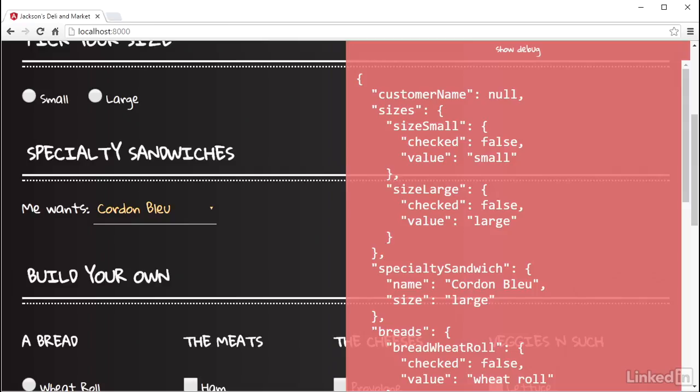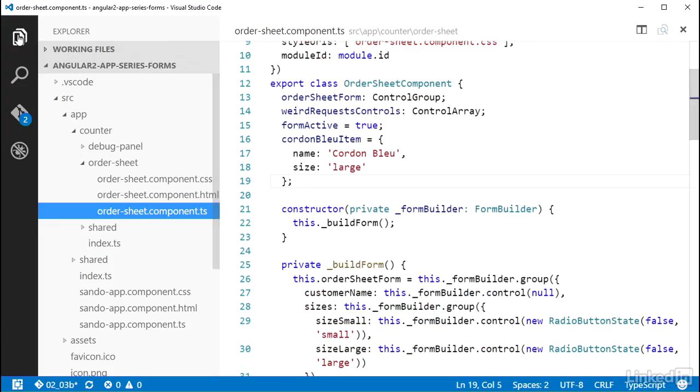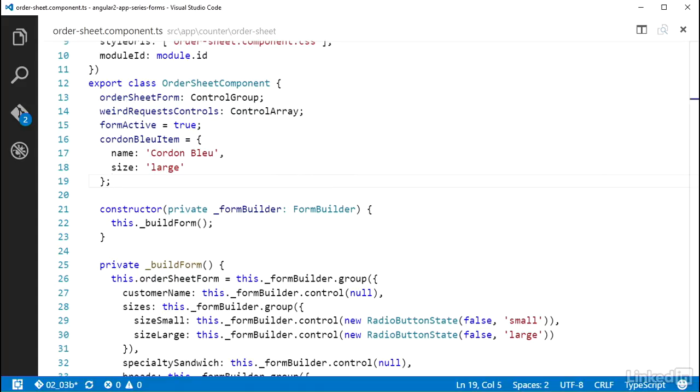All right, let me just finish up by changing that ng value back to the attribute value and the string cordon bleu on the option element in the HTML template file. And back in the order sheet component TS file, remove that component property so customers are free of my sandwich opinions.